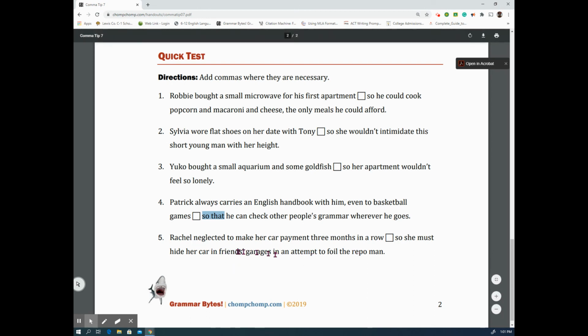And then on the last one, I have Rachel neglected to make her car payment 3 months in a row, so she must hide her car in a friend's garage in an attempt to foil the repo man. Again, she didn't do this so that she could bring this about. So this one, "that" doesn't work. This one would require a comma because I have two main clauses.